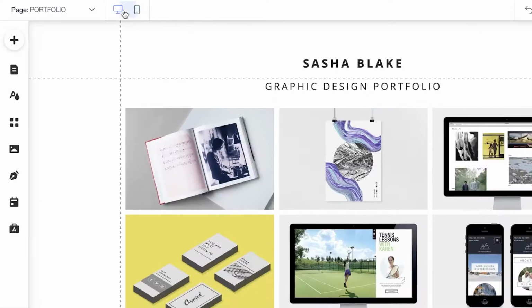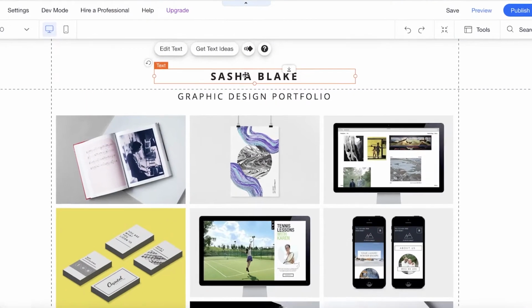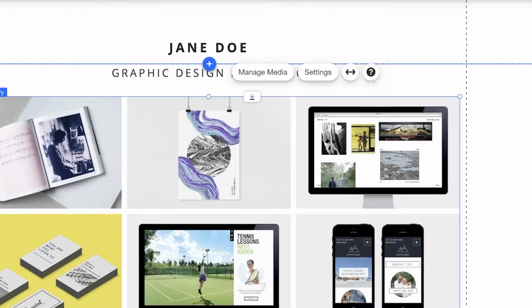So if you want to change it to a mobile preview, you can do that as well. Now, to get started with actually customizing our template, first off, you can just click on any of the elements like the website name. We're just going to click on this basic text over here, and we're going to enter our name, Jane Doe, and then graphic design portfolio. I think this looks good.